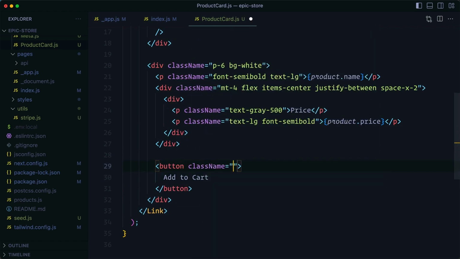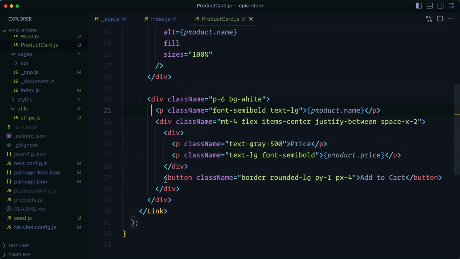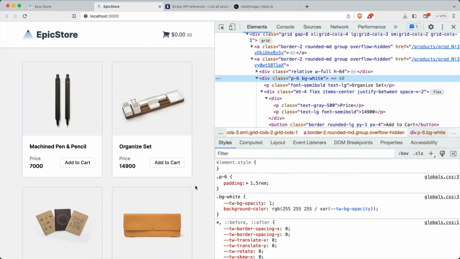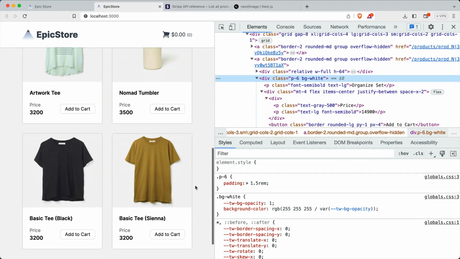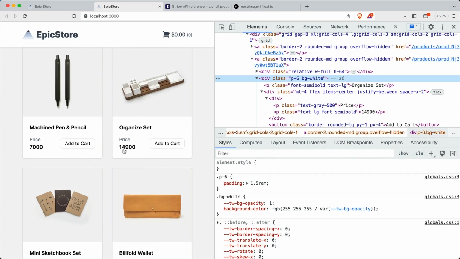And for now, we'll just make it a lime green button by adding the classes border, rounded-lg, again to set a rounded border radius, py-1, px-4, and we actually need to bring the button inside of the p-6 div right here. And once we do that, once we bring our button up and hit save, we have all of our products nicely styled. And in the next section, we'll see how to make all of these product cards functional and cover things like how to format this price, as well as how to start adding our items to our cart.